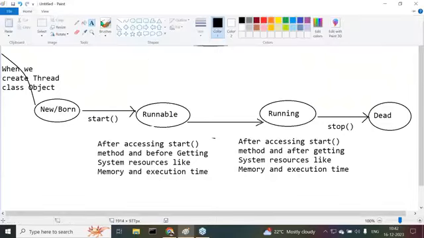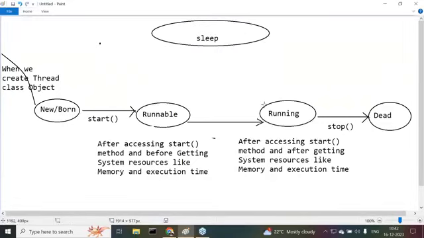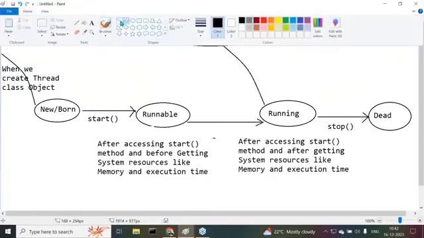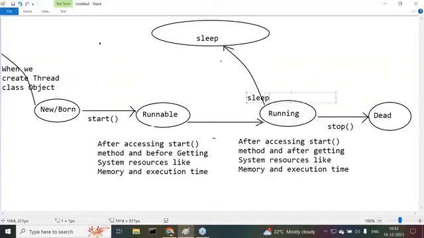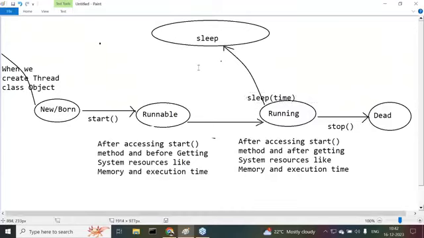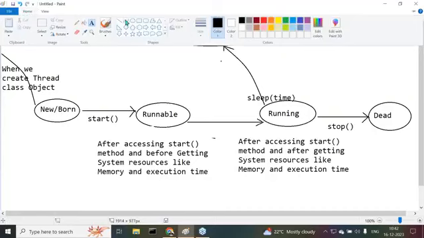Okay. So now listen carefully. Don't deviate. When a thread is running, if we call the sleep method with some time period, automatically that thread will come to the sleeping state. A person is running. When a person is running and wants to go for sleeping, then he will come to the sleeping state. That's okay, fine.